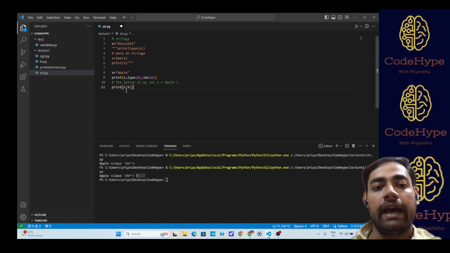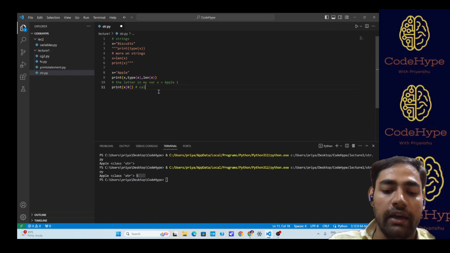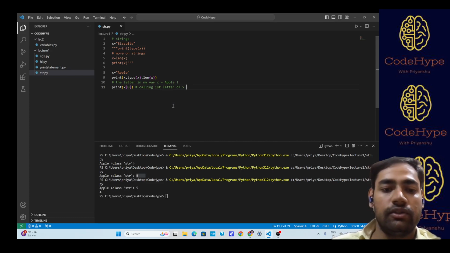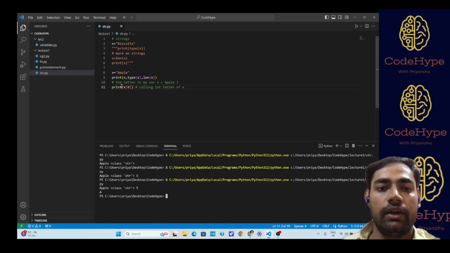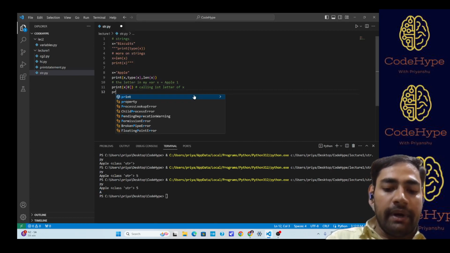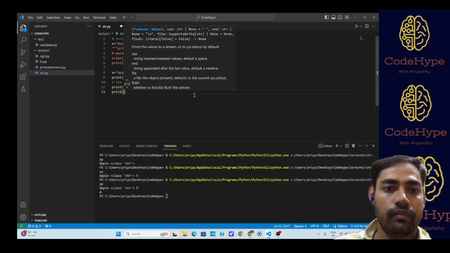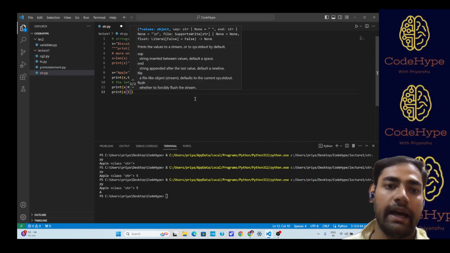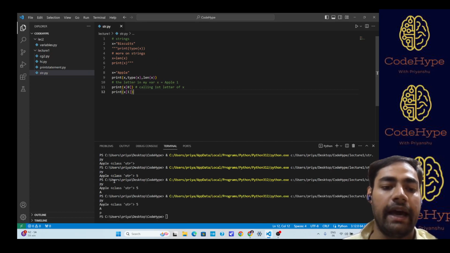This means, x of 0 means what? I am calling the first letter. X of 0 means calling the first letter of x. Okay. Now let me run this. So when I am calling the first letter of x, I will print x of 0. My x is apple. So x first letter is A. Okay. Second time I will print x of 1. X of 1. Now what will happen? X of 1 is p. Okay. So AP.